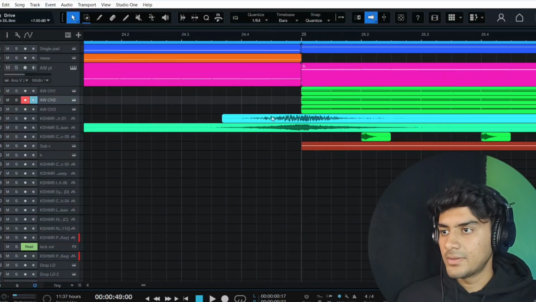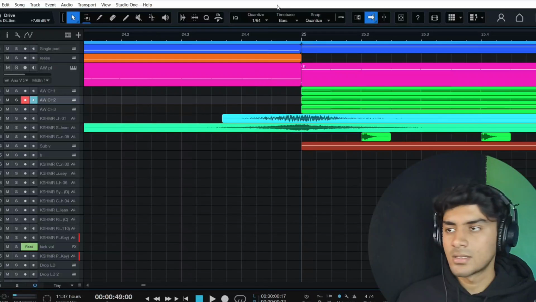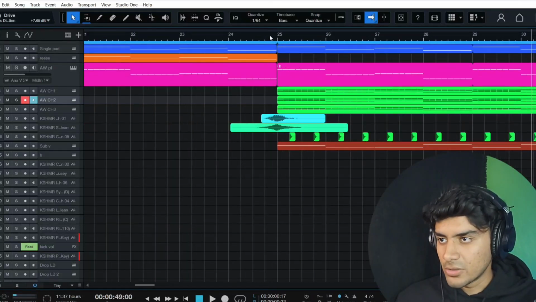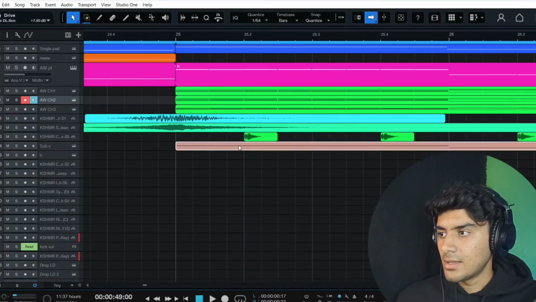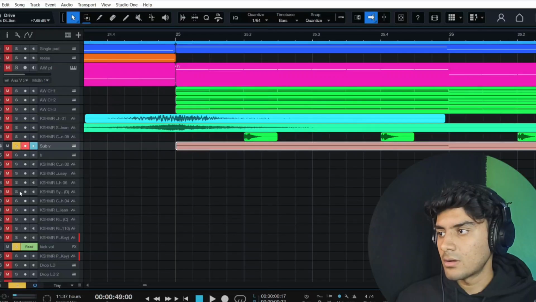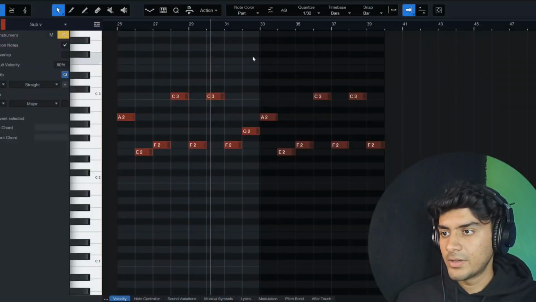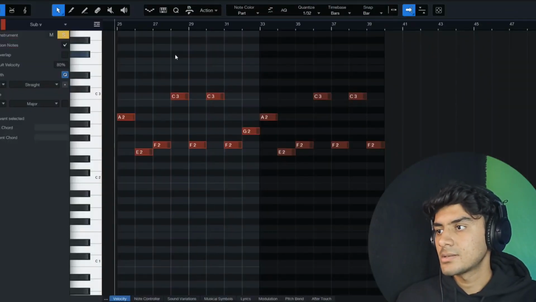I have used some of these reverses and transition effects for the transition from the intro to the verse. I have this sub bass now, which is going on instead of the Reese bass previously used. So this is the sub bass.